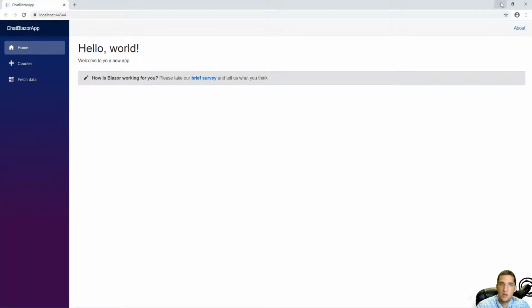So there we are. What I want to do is start using SignalR, which is basically a WebSocket type of framework, I guess you could call it, to send messages back and forth to anybody else that would be in my app.